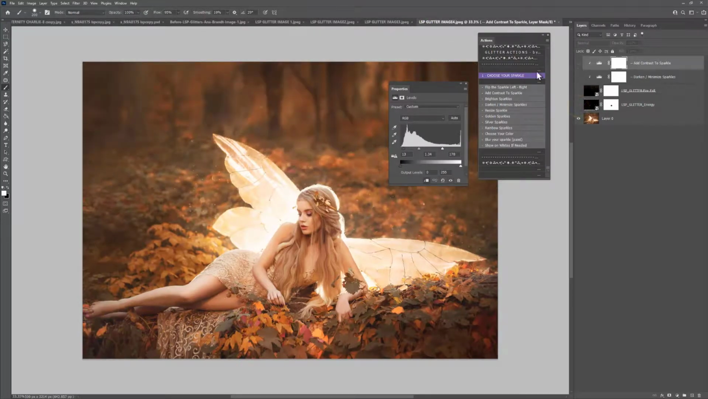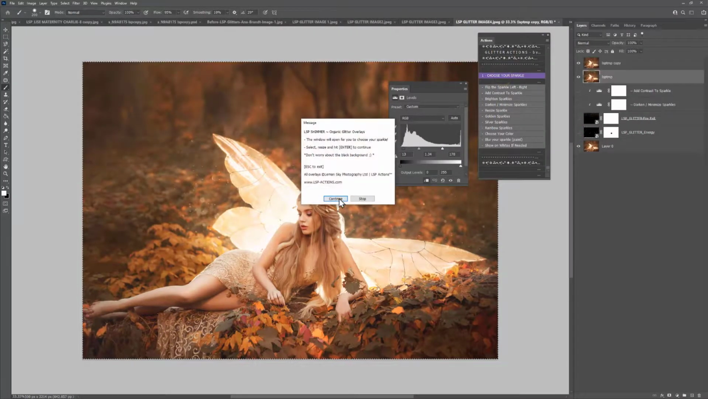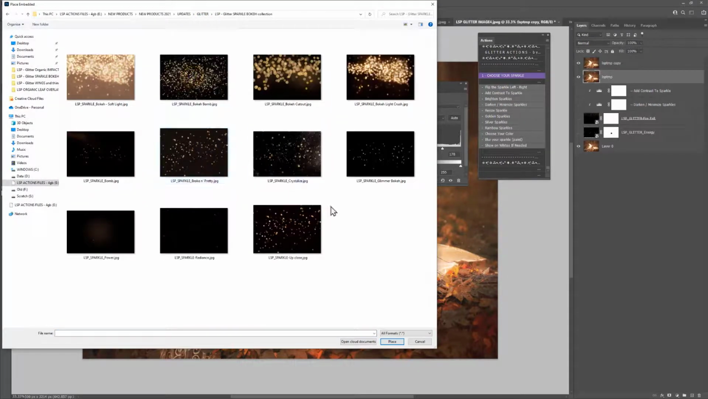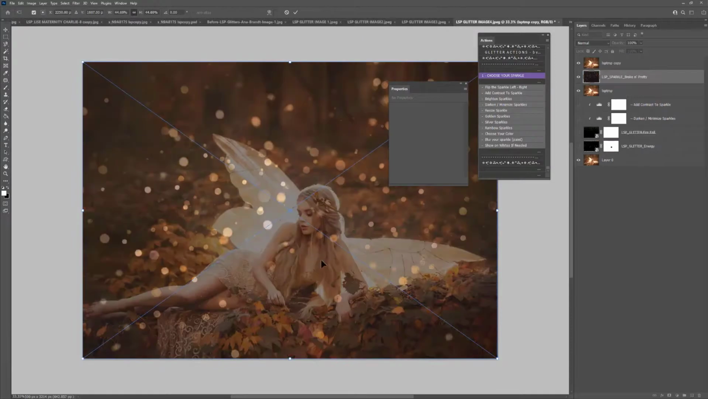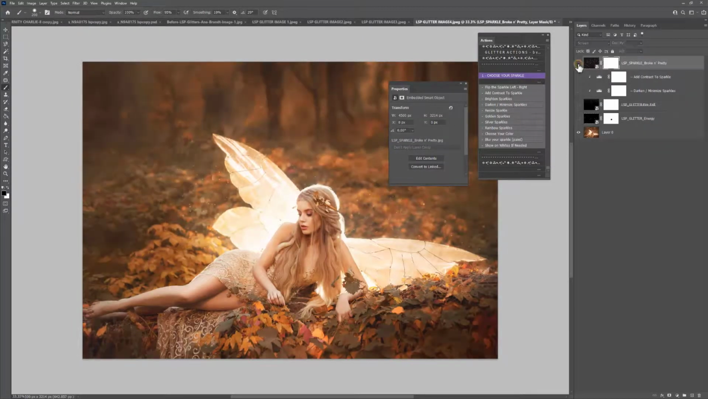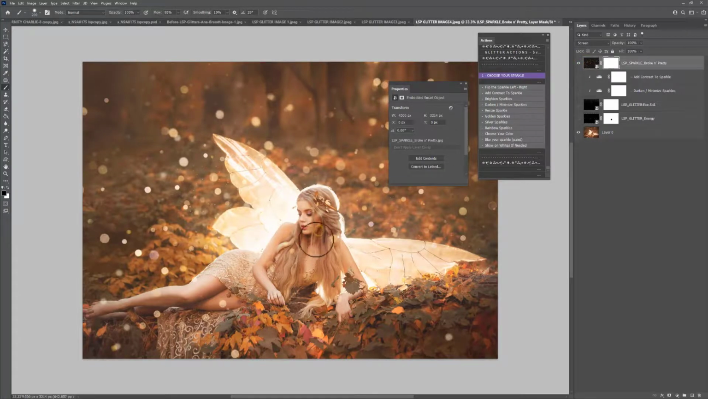Back over here. Just realise I feel a bit bad. I've left the sparkle and bokeh set out. I haven't used them very much. So let's use another sparkle and bokeh here. How about Broken Pretty? Now it looks gorgeous over this image. Really enhances. Get rid of some of that glow from the face.